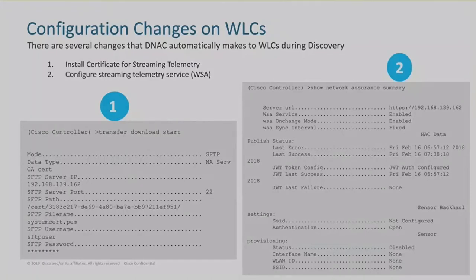And the answer is, it really depends on what device DNA is discovering. For wireless LAN controllers, and this is actually across any type of device, one of the things that DNA is going to do as it discovers devices is push a certificate to secure the connectivity between DNA and that device from there on. So all communications are secure during the discovery, and from there on, all communications between DNA and your devices are secure by one of the most secure options to manage devices remotely, which is using certificate for authentication.